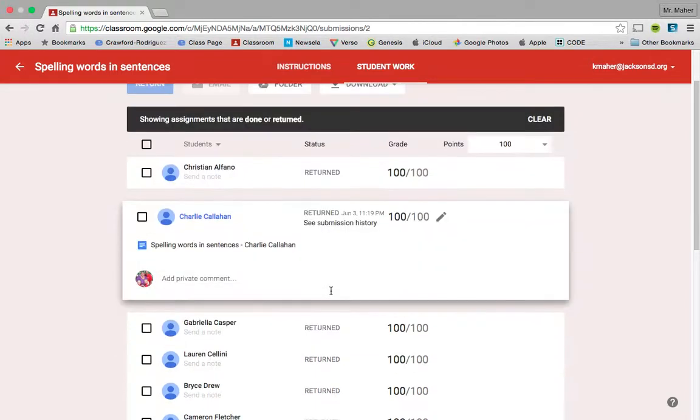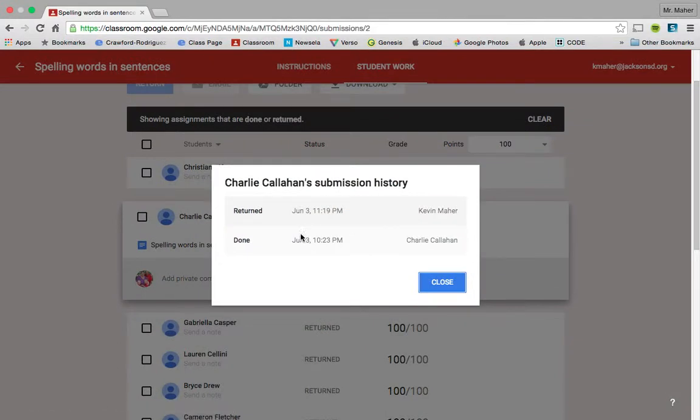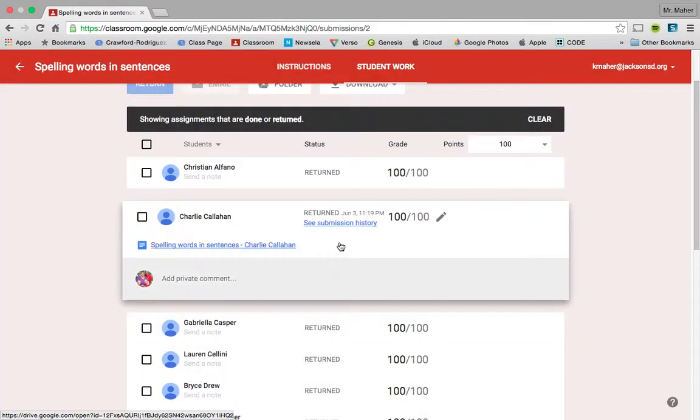Now when I click on his assignment, it tells me when I returned it. It was returned to him on June 3rd, 11:19 p.m. That's when I was grading the assignment. And then you can see the submission history. This is when he completed it. Charlie was up late that night doing his homework. Interesting, always fun information to know. So that's a good information to have.